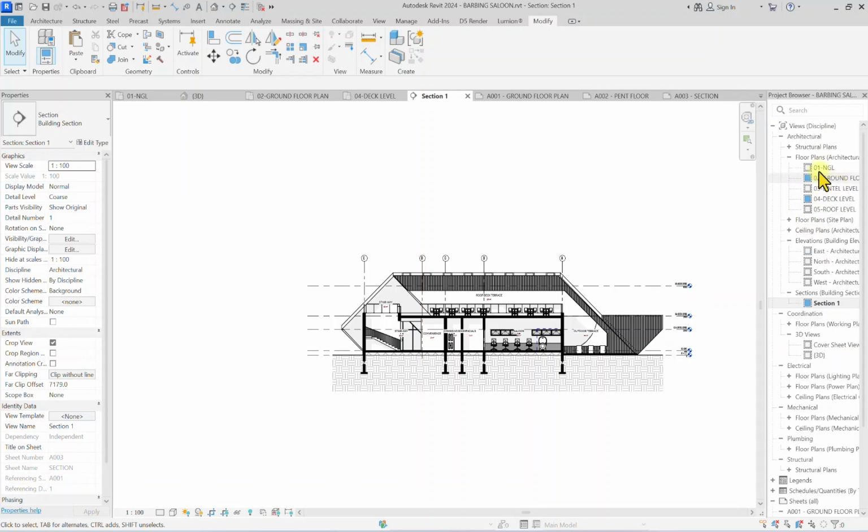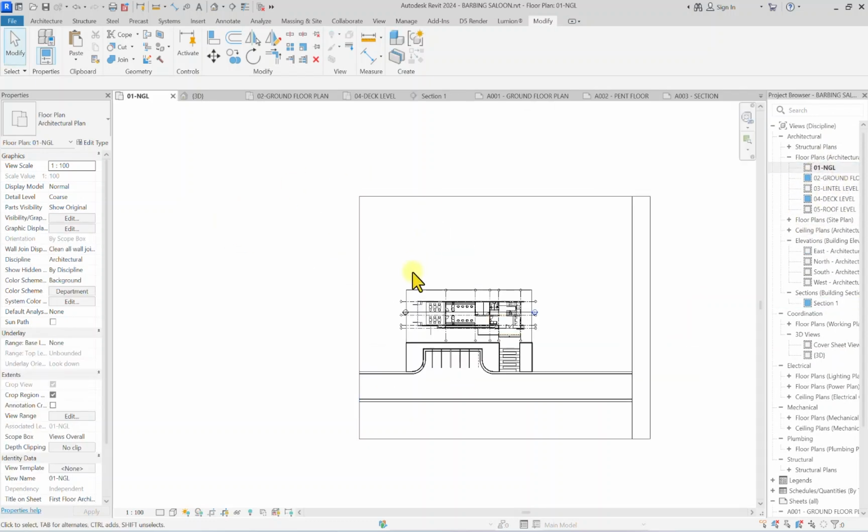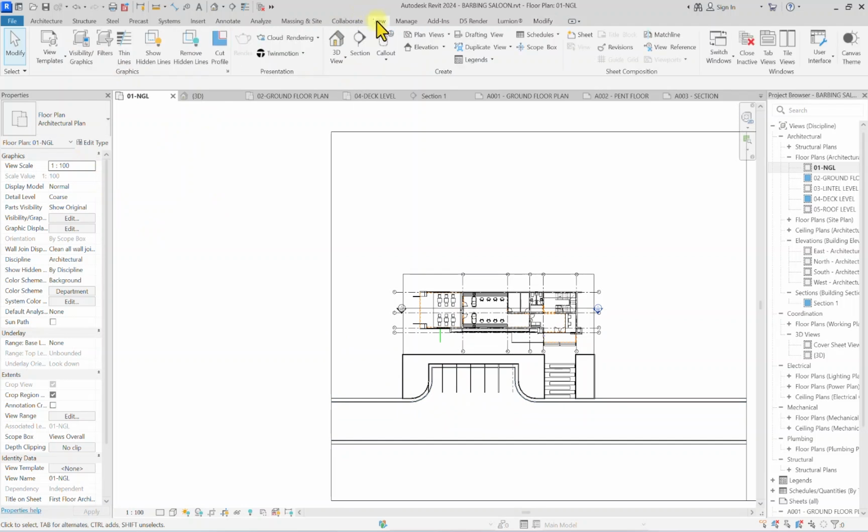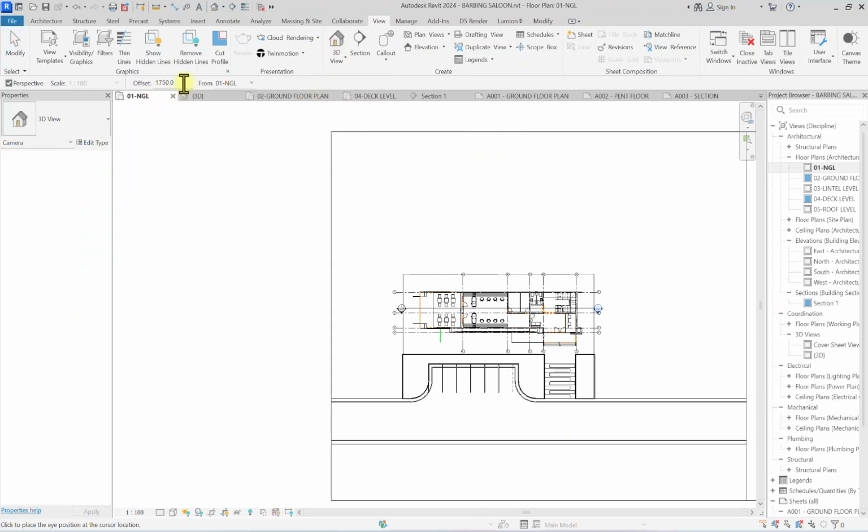So we're going to go back to this natural ground level and we're going to start picking our 3D camera shots. So to do that, we're going to go under this view tab. Then we're going to click on this 3D icon and you're going to see some options. So you're going to be seeing the walkthrough, camera, and default 3D. We're going to pick the camera. So before you pick the camera, you need to set the offset level. So we're going to set it at 600 millimeters from this natural ground level.